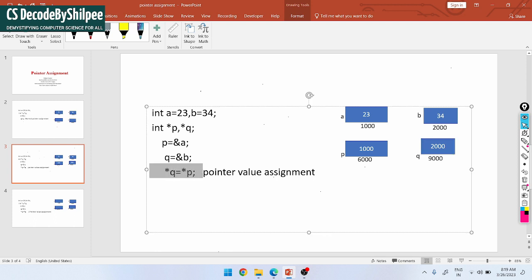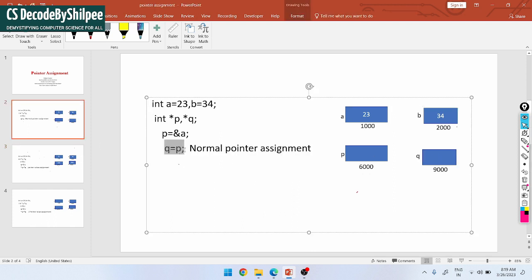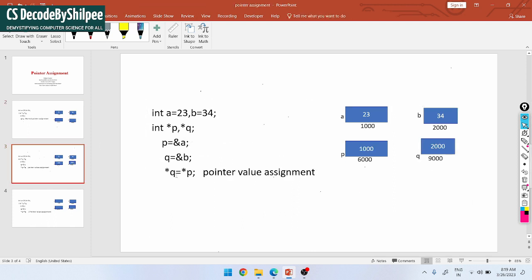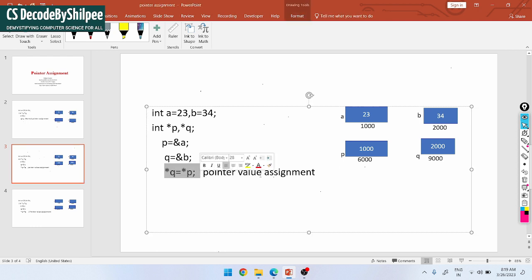Now I have written here pointer assignment and pointer value assignment. Previously we saw the normal pointer assignment, and this is the pointer value assignment. What I have said is that if it is storing the address, then if you want to access a value, P equal to 1000 means that this P is pointing there, right? And here is star P. And Q is pointing to here. Here is star Q, right?